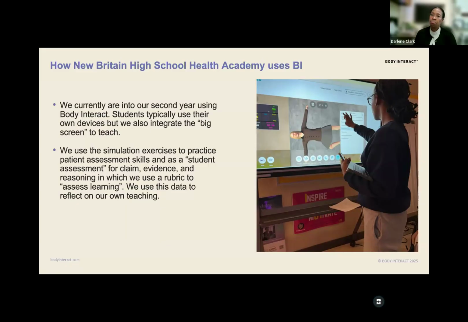Many of our students who are upperclassmen have done it the year before, last year. So we're going into the second year of using it, and we expect their claim, evidence and reasoning to be much better than the previous year.